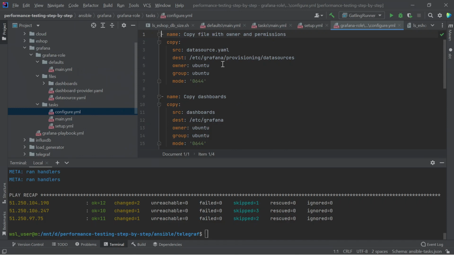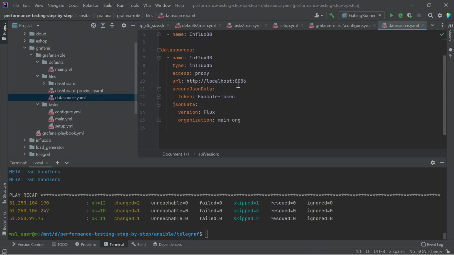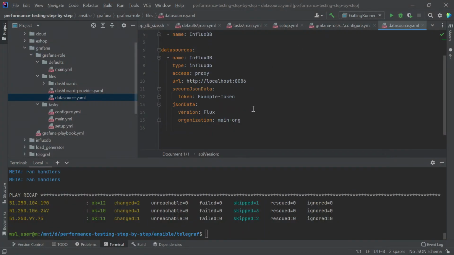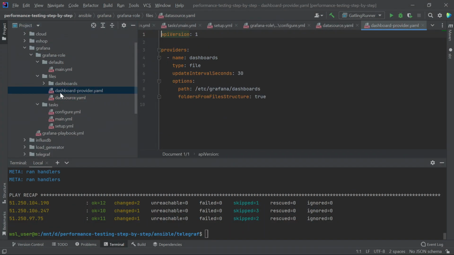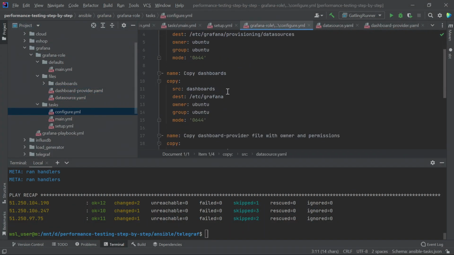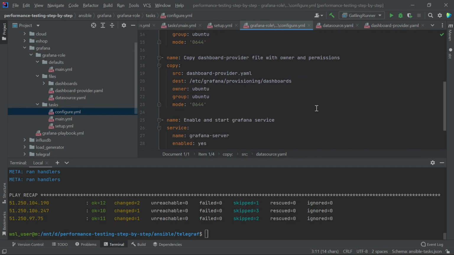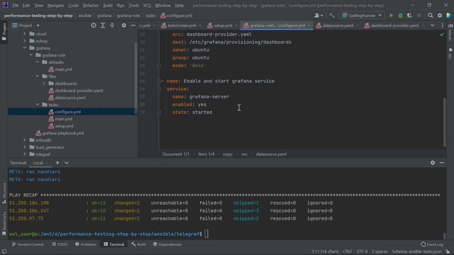The file that is responsible for configuring the data source is copied to the target directory. It links the Influx database with the Grafana web application. Then dashboards are copied. Graphs will be displayed on these dashboards. The corresponding permissions are set. And the web application is launched.